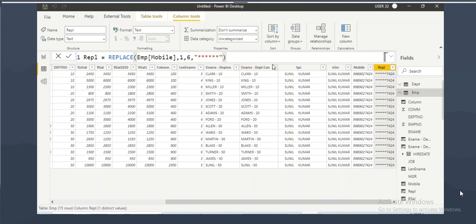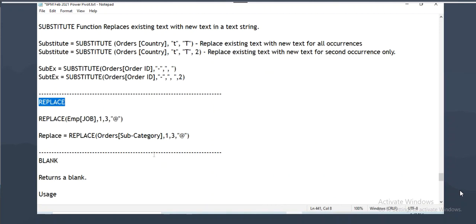You can use this column in the visuals. Whenever we need to hide some number or some text with stars or with anything, you can go and use the REPLACE function. Replace.